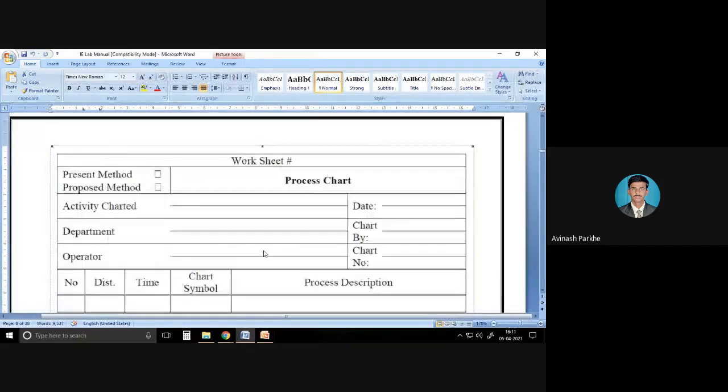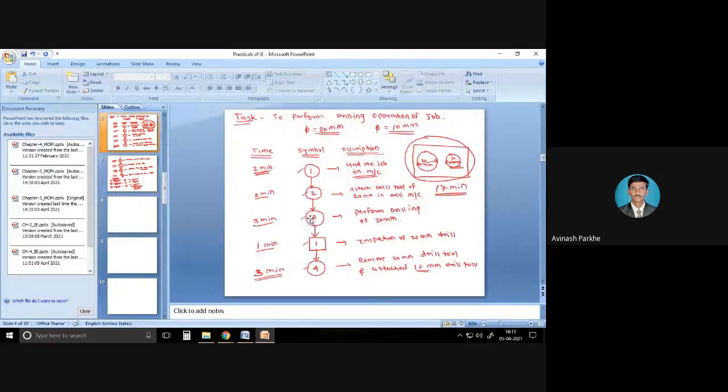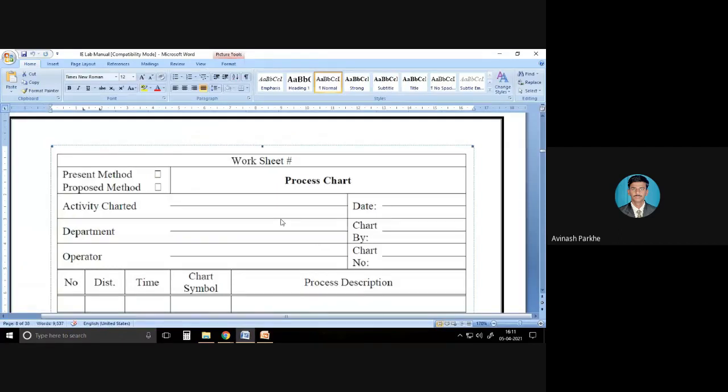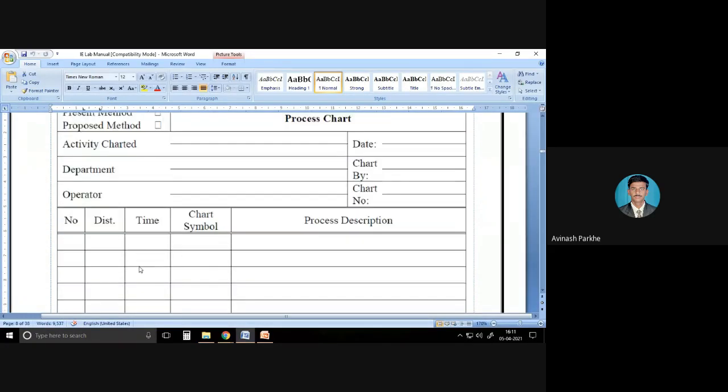And this is the worksheet I have already explained in advance. Whatever chart I have drawn for the drilling operation, the same chart I can represent in this worksheet. So here again the same format is there: name of activity, department, operator name, date, chart number. Here I have not represented serial number and distance because I am performing the drilling operation on a single drilling machine. So the operator is not moving from machine to machine. Therefore, I have eliminated the serial number and distance. I have taken the time, chart symbol, and the process description.